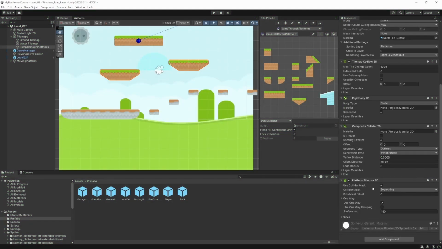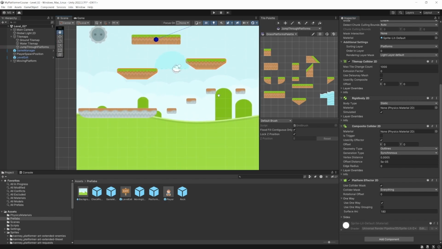So if I stop the game, we can look at it here. We have quite a few different options. We can set what works with this effector. And then we can also change the arc. So if you want, you can make it very small so you can't jump from certain angles. I want to leave it as 180. Okay, so now we have this layer.